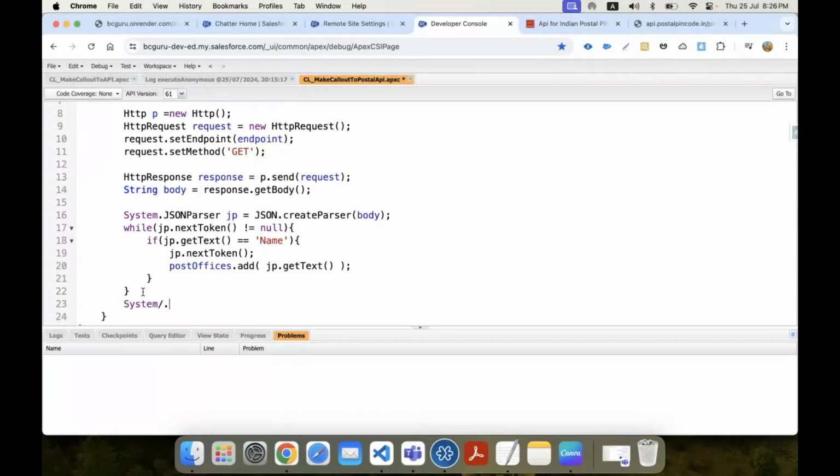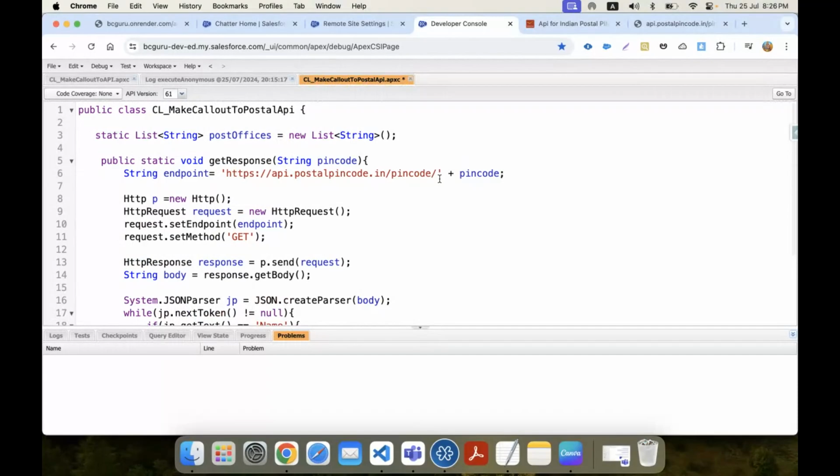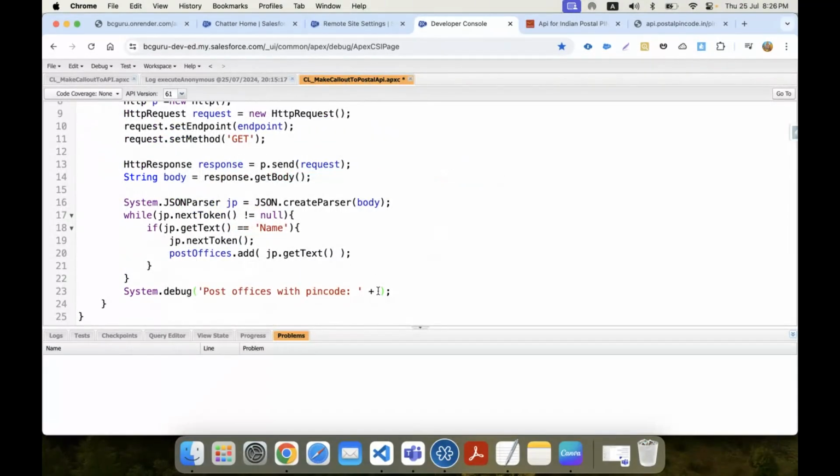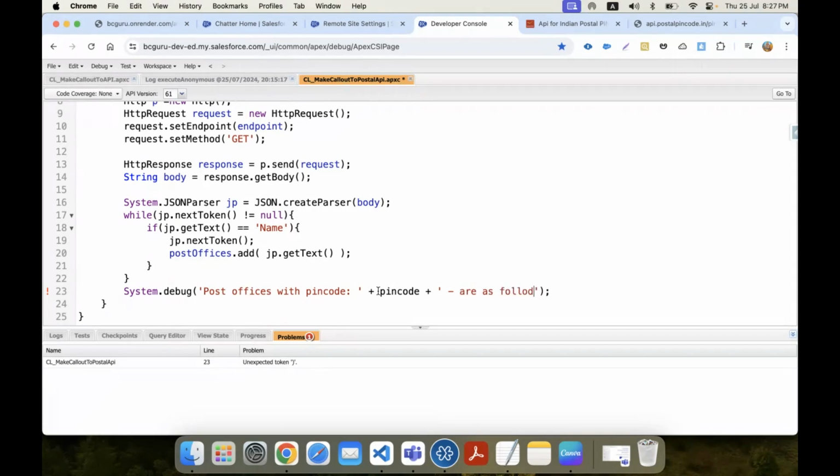System.debug, Post offices with the pin code, so this is the pin code as follows. System.debug, this one.